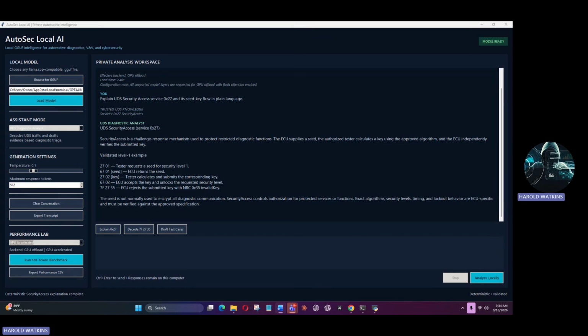The interface also includes assistant modes, conversation memory, quick prompts, stop control, transcript export, and clear status messages. These features allow a first-time user to understand what the application is doing and whether an answer came from validated logic or the local model.